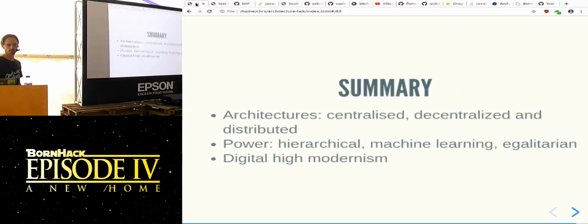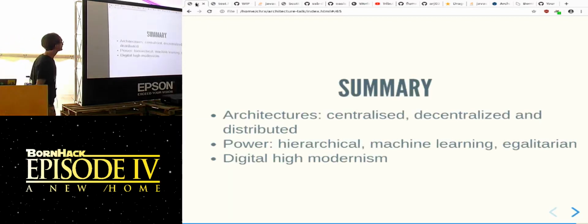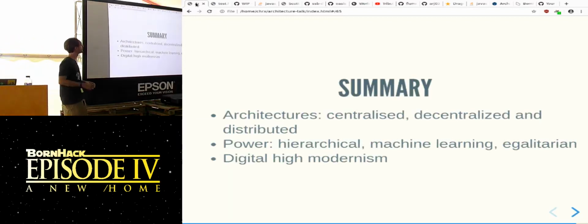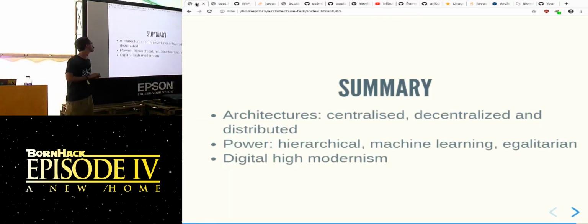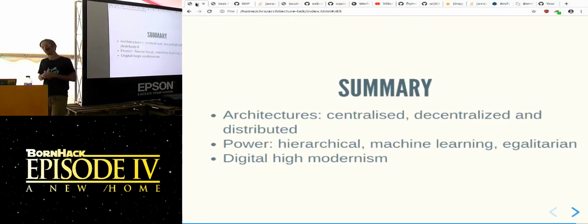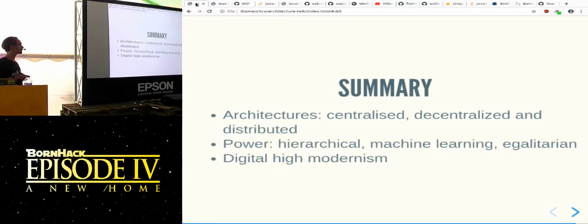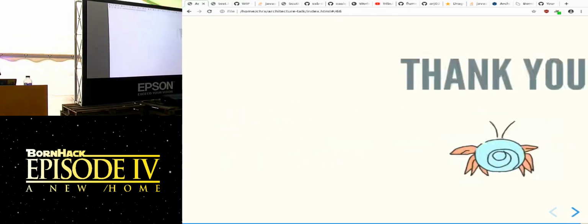So to summarize, I've shown these different kinds of architecture: centralized, decentralized, and distributed. I've shown different kinds of power models in these systems: hierarchical, and I put in machine learning here as well, and then egalitarian as well. And I talked a little bit about high modernism, how it relates to all of these things, and put it into a historical perspective. Okay, thank you.